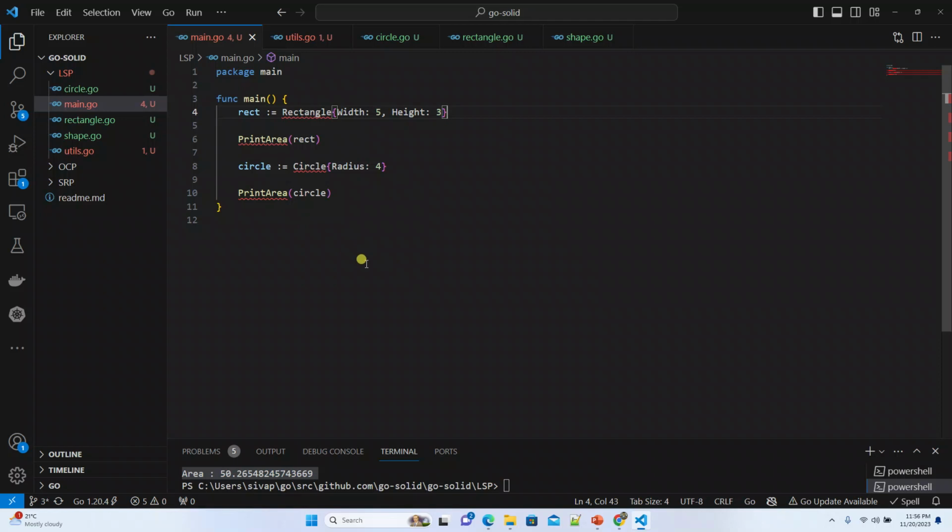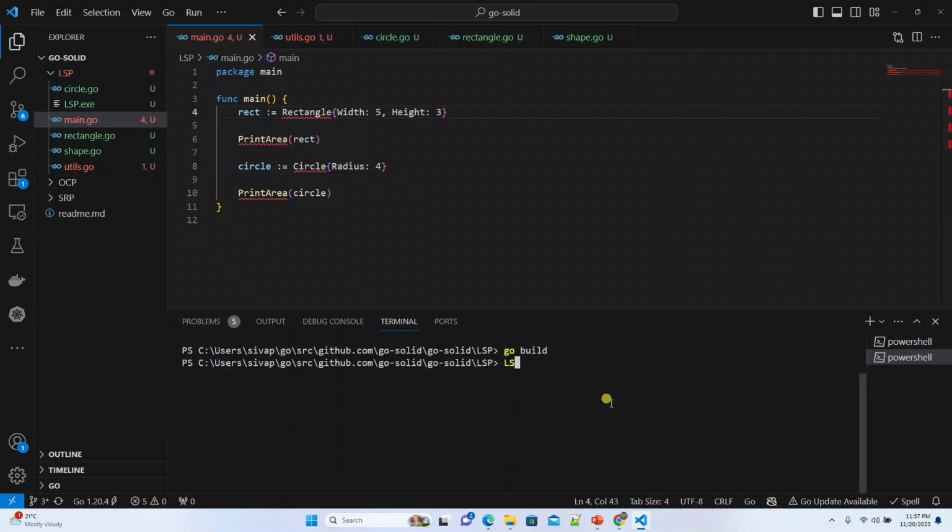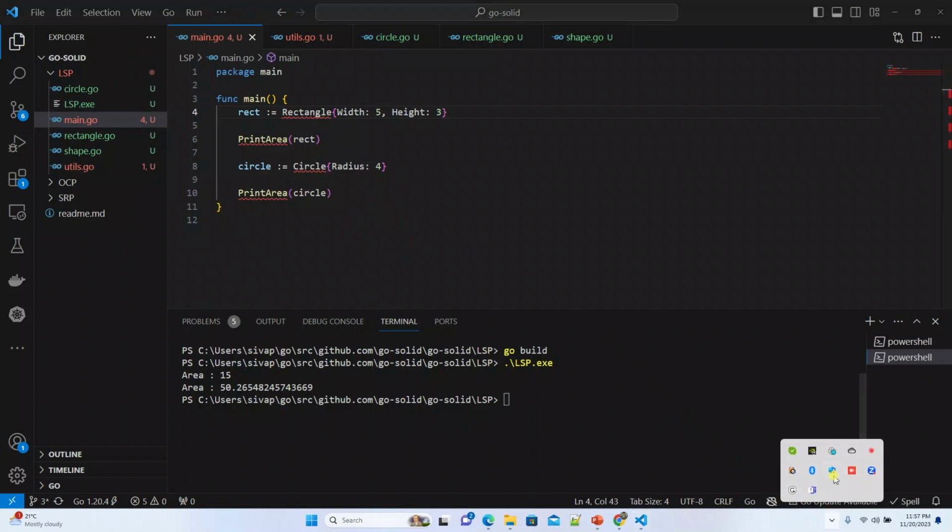Suppose you want to add one more structure for triangle to follow the Liskov substitution principle. You can take that as a homework kind of thing and work on it. Now let us build it. If you see there is no executable here, let us try to run go build. There is a main here, lsp.exe is there. Let us run that lsp.exe. Yes, you got it right. So this is basically everything about LSP. Thank you.